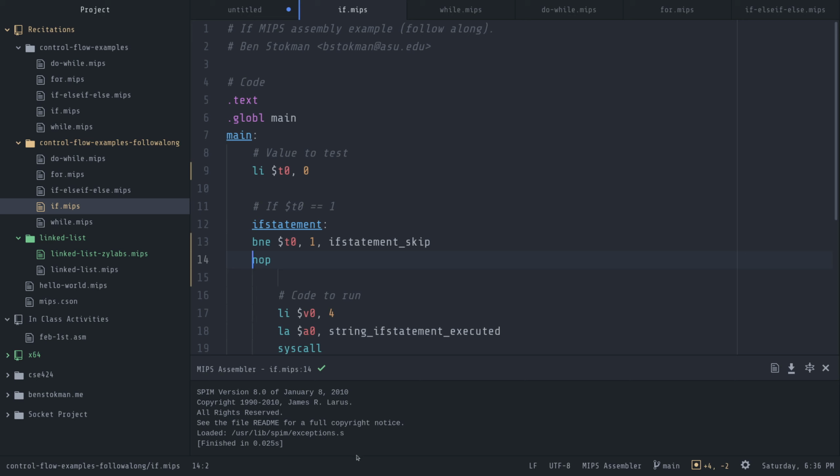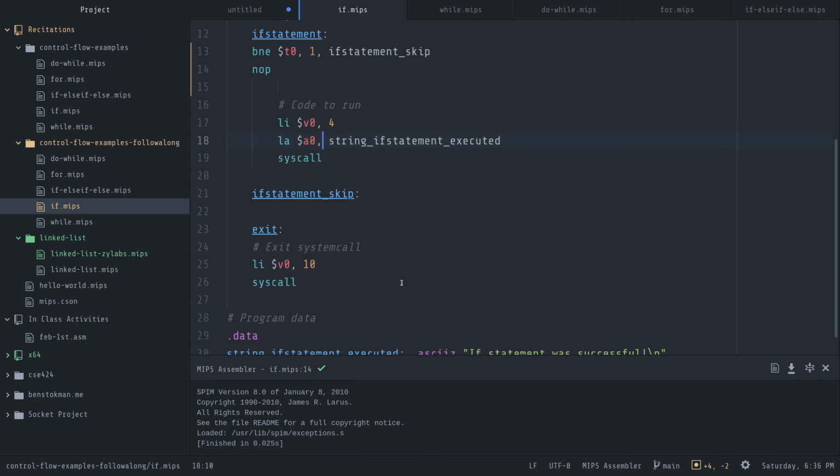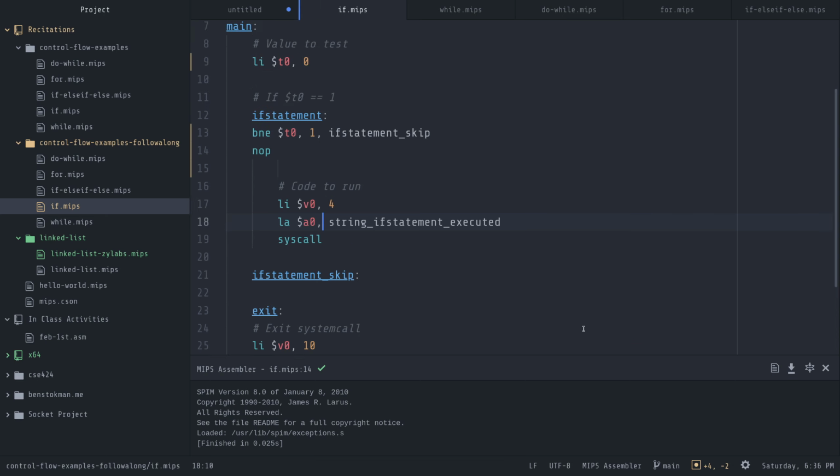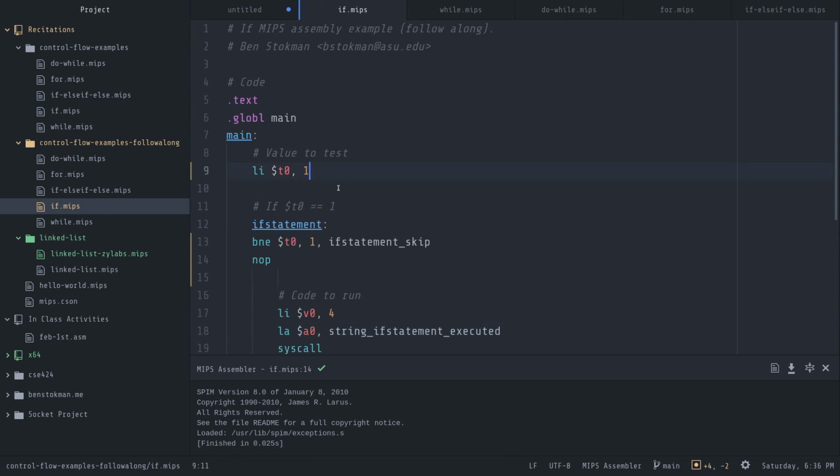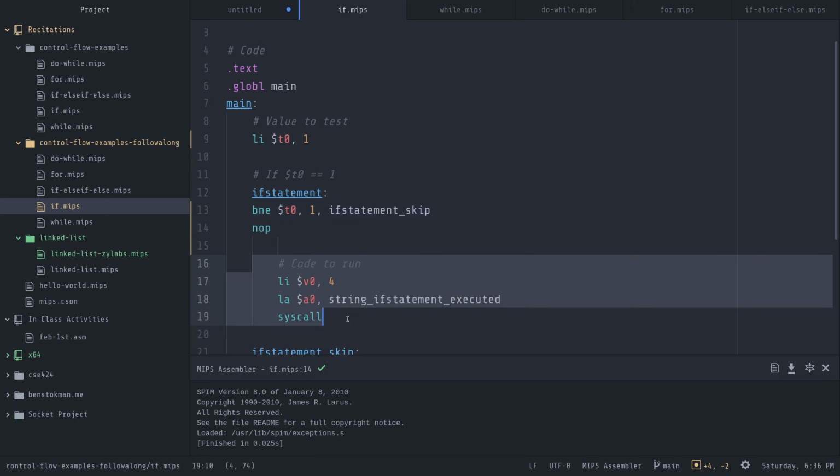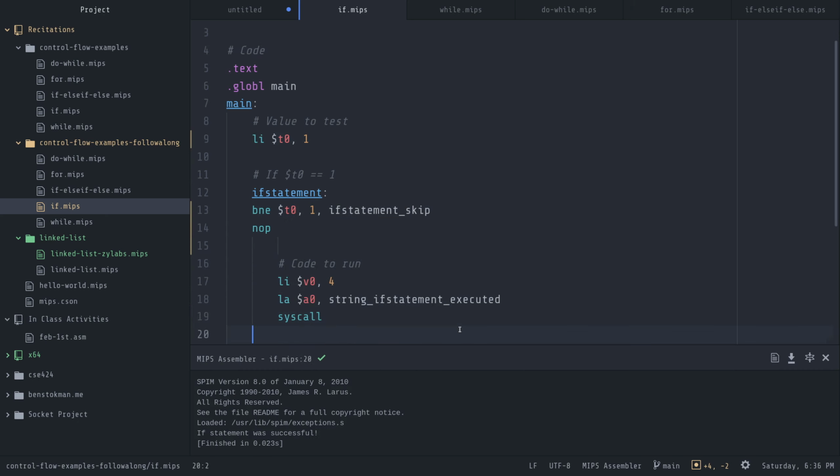Cool. The output here, it's a lot, but this spim, the thing that I'm running the file with, just prints this out every single time. And then it prints this out when it finishes. So because this code didn't run, it didn't print out this string down here, right? If I change this value to a 1, then this branch shouldn't skip this if statement, and this should run. So let me run it again. And that's correct. If statement was successful.